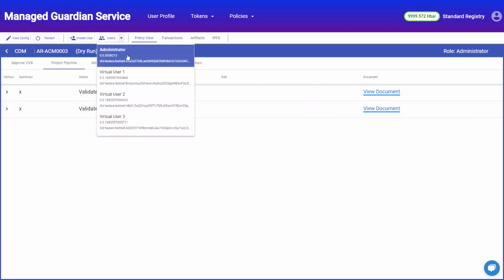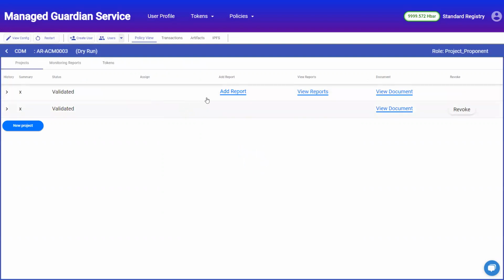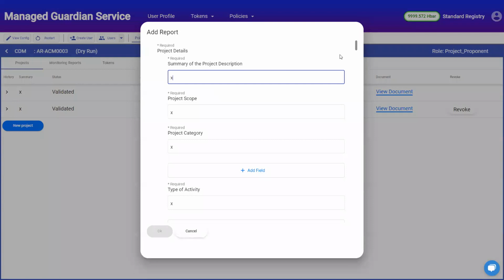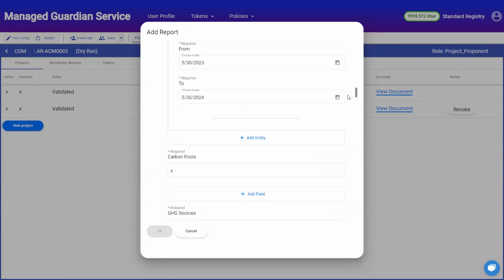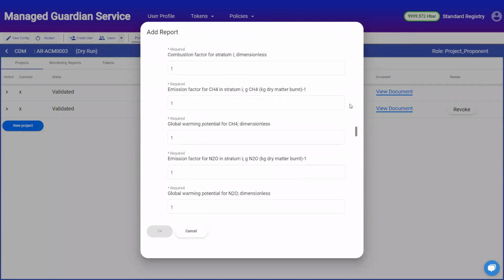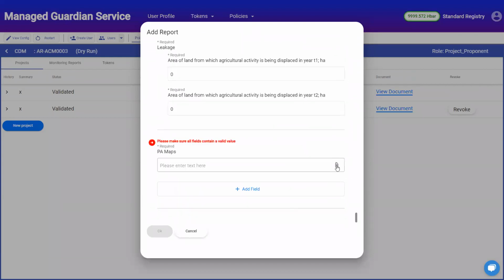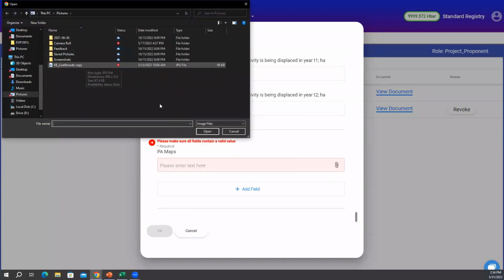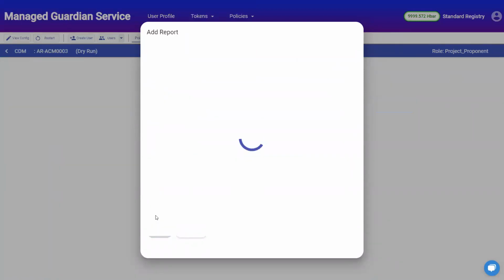And the project proponent now has to conduct a monitoring report. So we're going to select add report. This is where you would update any data that needs to be updated, whether it's every year, every 5 years. And you're going to update your map all the way at the end. And select OK.